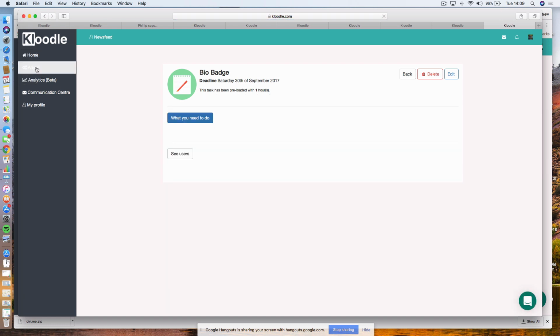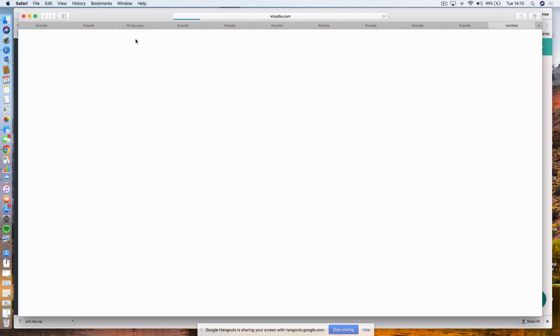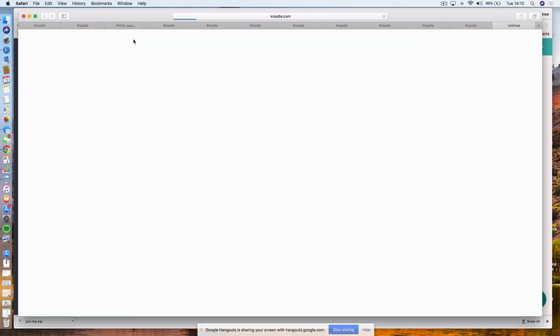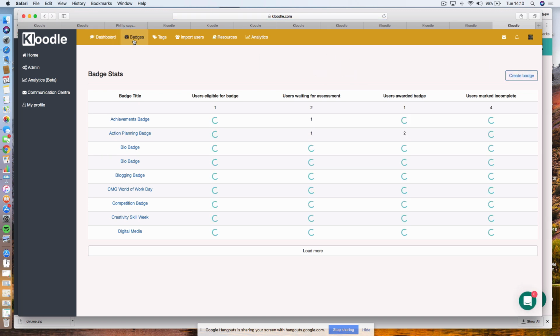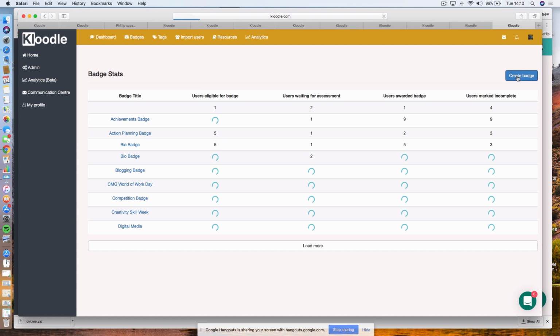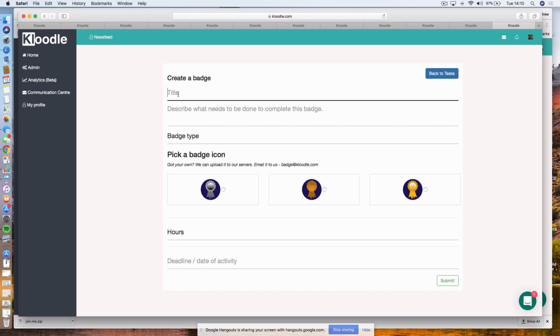Let's go back home. I'll go to admin. Sorry. If I go back to badges, when I mentioned before about how you can create your own badges or create your own events, this is how. There we go. So on the right hand side of the badges section, there's a button that says create badge. So if I click on create badge, then this is where you can create your very own badge, or any member of staff can do this. So it could be a task for a particular group of students, or it could be a badge that's available for the entire college, or it could be an event that you want to create to hype up, for instance.